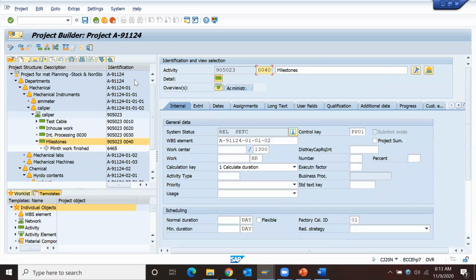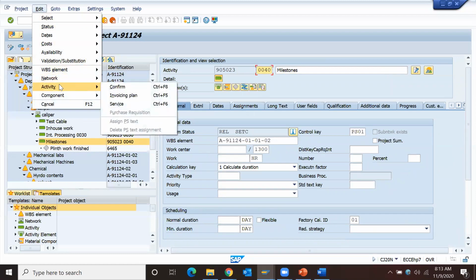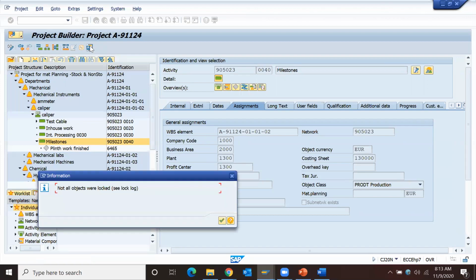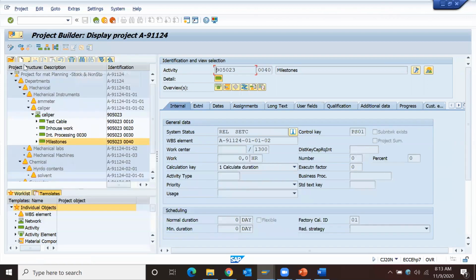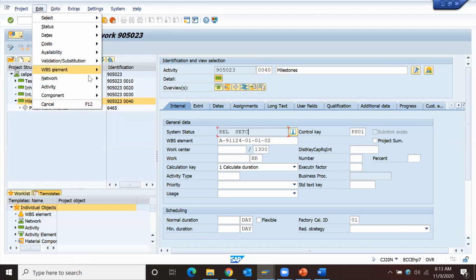I'll show you. Under network activity, I'll confirm the activity. Confirmation is only possible after saving. Sorry, I just created it now. Since I've created this network activity and milestone, now I can put confirmations.